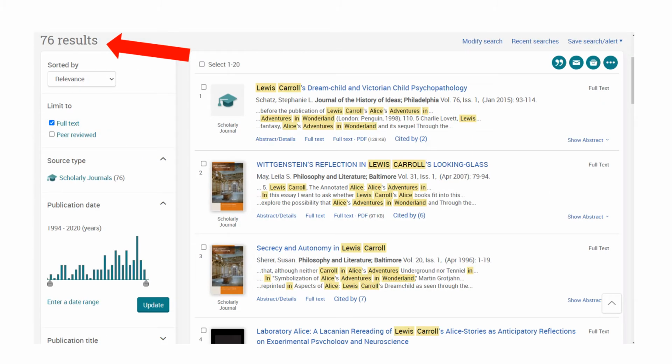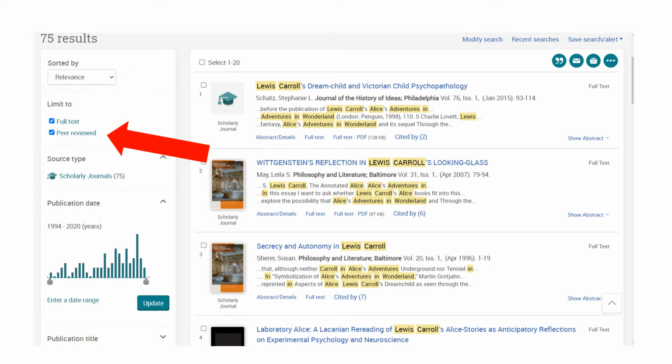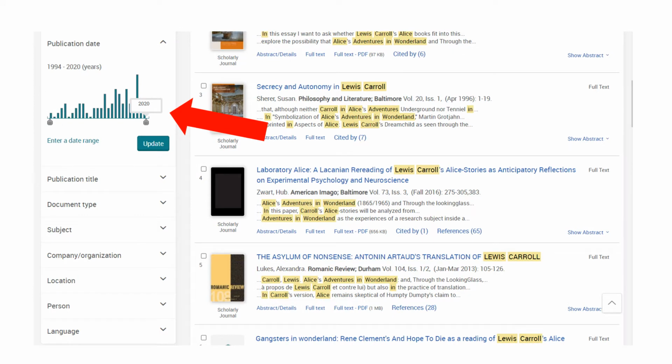You'll see in the upper left-hand corner, we ended up with 76 results for this specific search. Now you can sort through your search by selecting relevance, oldest first, or most recent first. You can select full text or peer-reviewed text, or both. And you can also select a date range for your publication dates with the sliding bar.